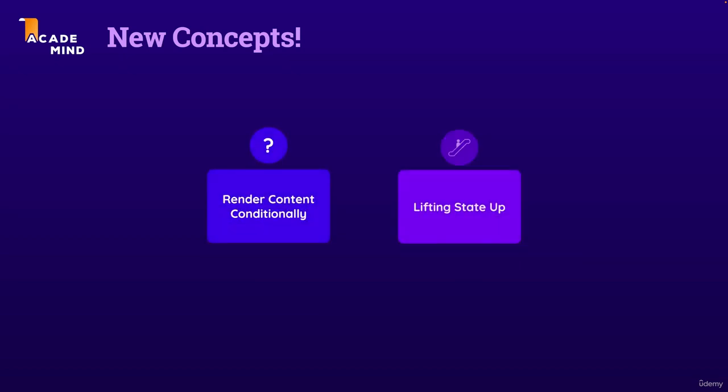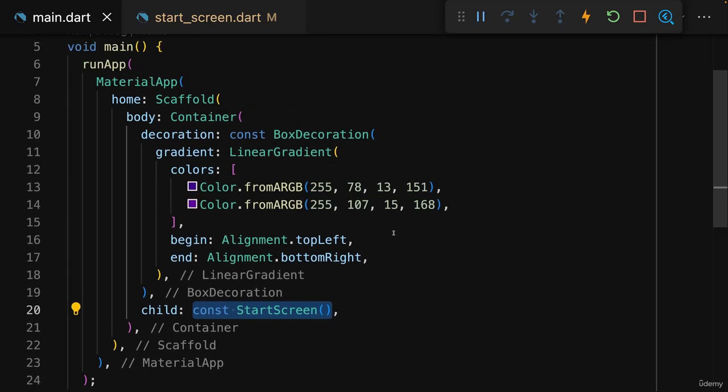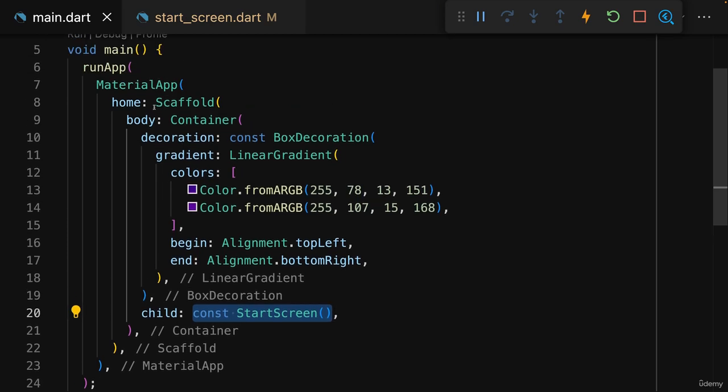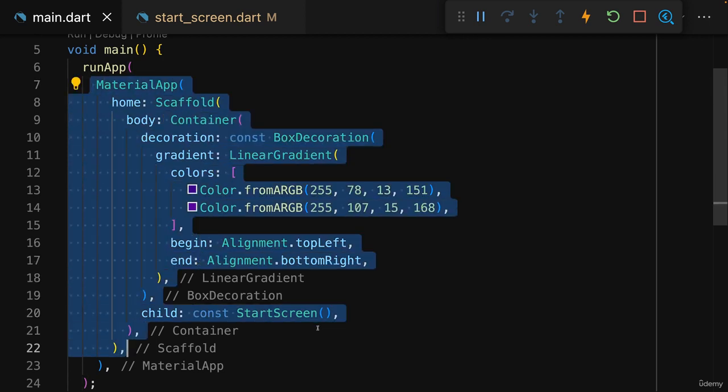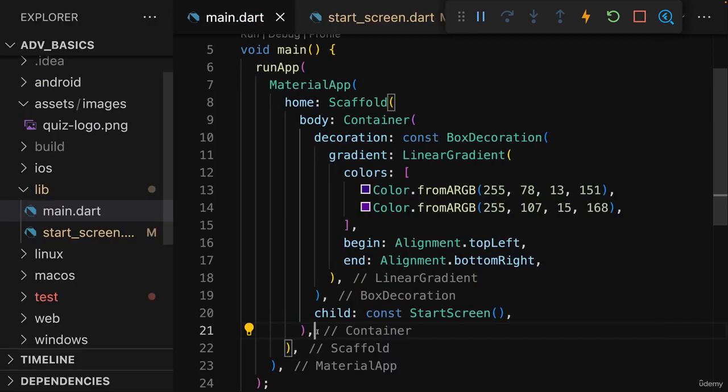To be precise, over the next lectures, you will learn how to render content conditionally and how to lift state up. Now, before we start rendering content conditionally and lifting state up, I'll first of all create two new widgets. I'll create a new widget, which in the end will contain my material app here with all its content, because we'll need that custom widget a little bit later for lifting that state up, but I'll get back to that once we're ready for that. I just want to create the widget for this already.